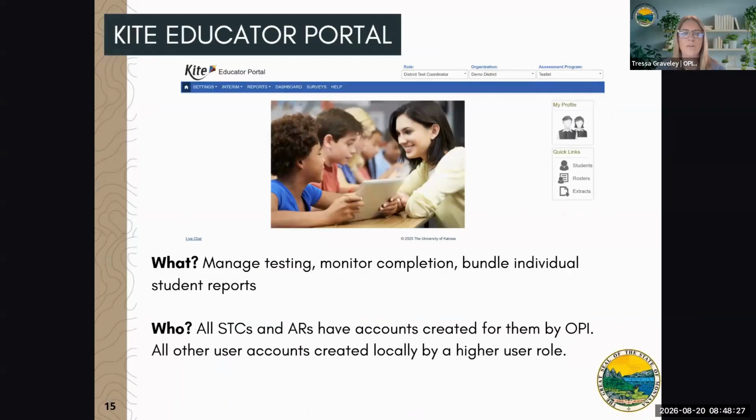The Kite Educator Portal is the test delivery system for the MAST assessment. So this is where testing is managed, monitoring of completion occurs, and bundling for individual student reports. STC, so System Test Coordinators and Authorized Representatives, are created district test coordinator roles by the OPI. All other user accounts, other district users, building level users, and teachers are all created locally by a higher user role.